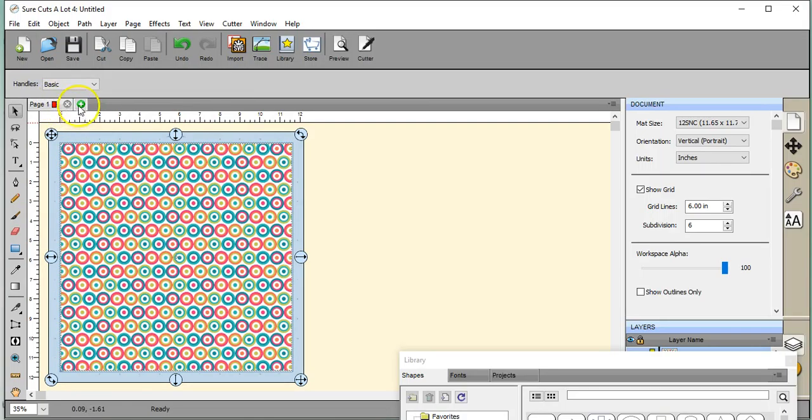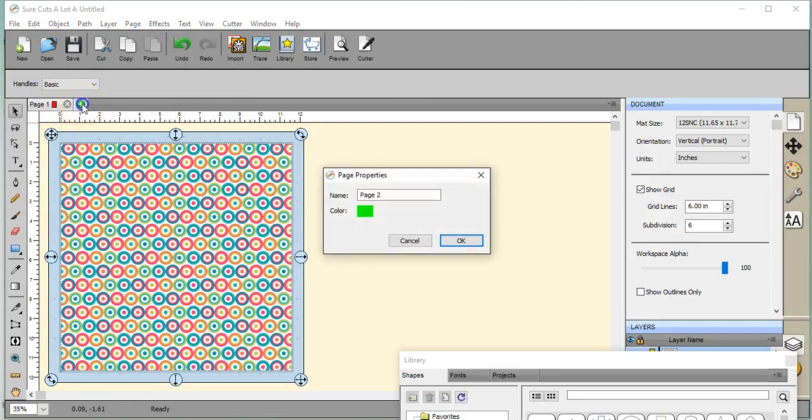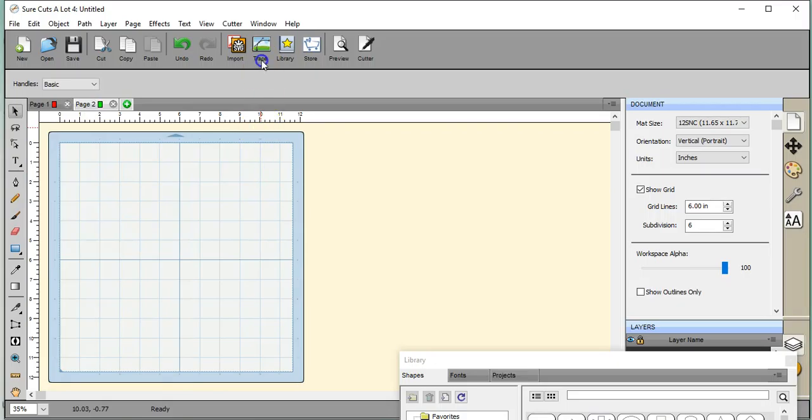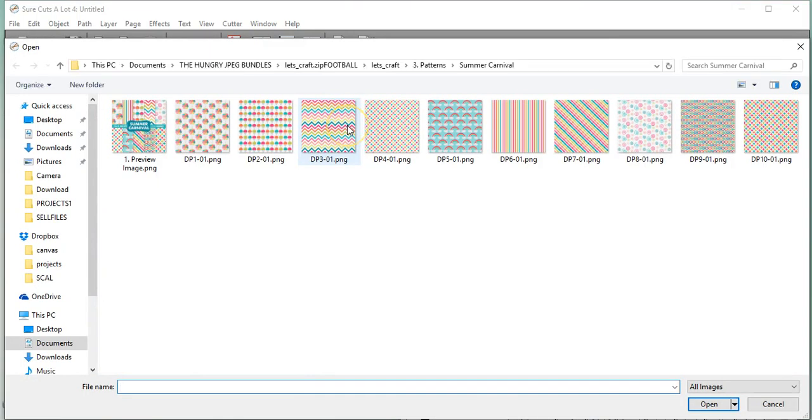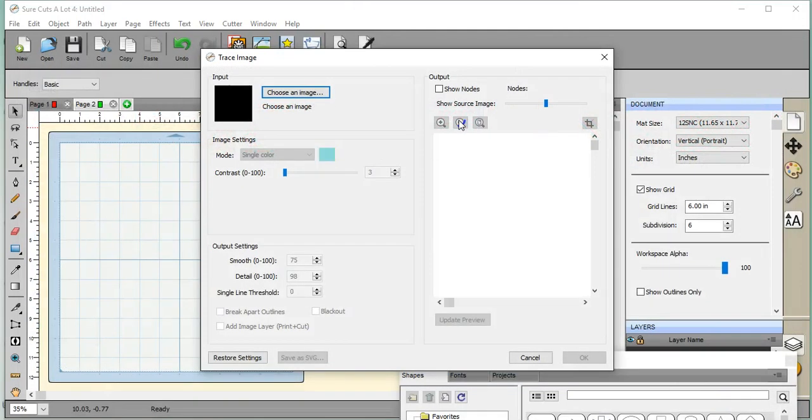Okay, I'm going to make a second page. You hit the green plus sign. Page Properties, Page 2. So I hit Enter, which is just like hitting OK. Here is the trace window. You utilize trace to trace in any image file, as it says trace image, which is a JPEG or a PNG normally. So let's trace in, we'll select this one.